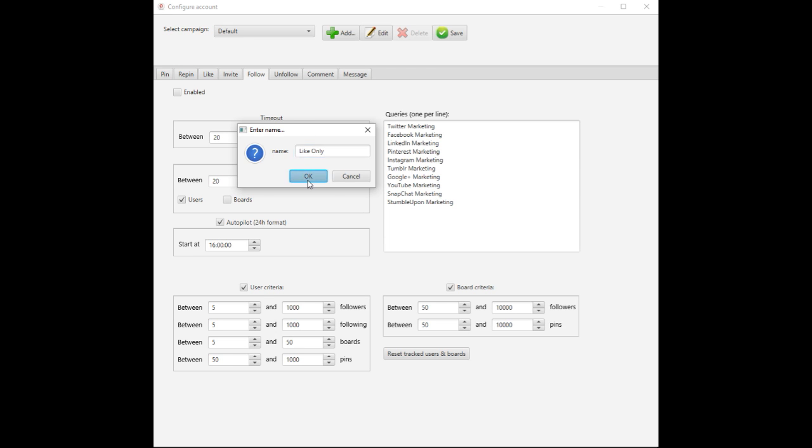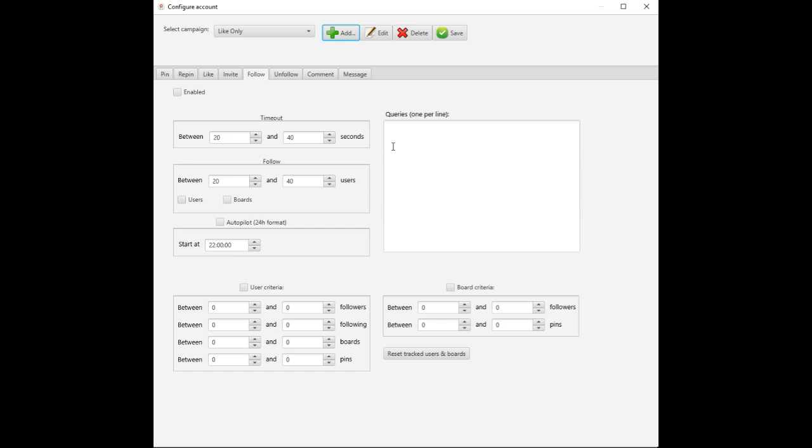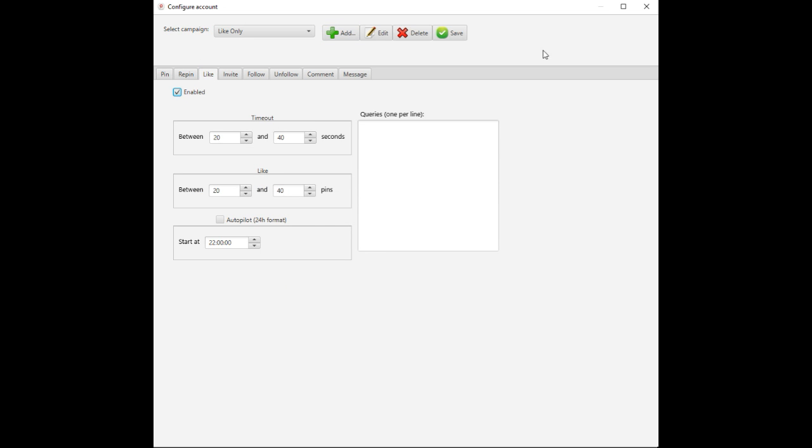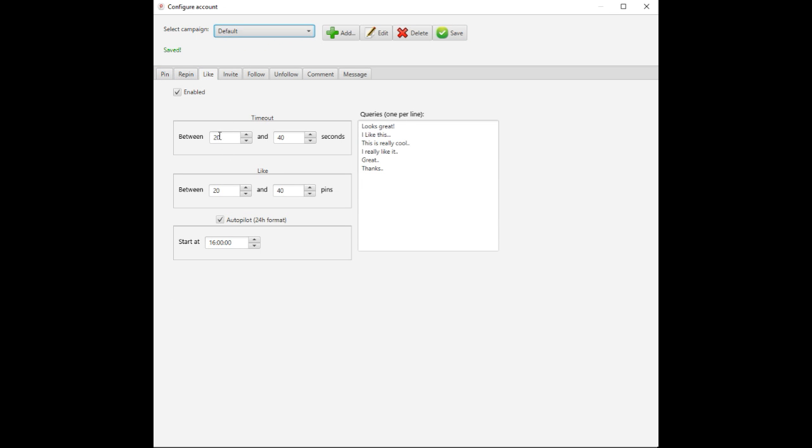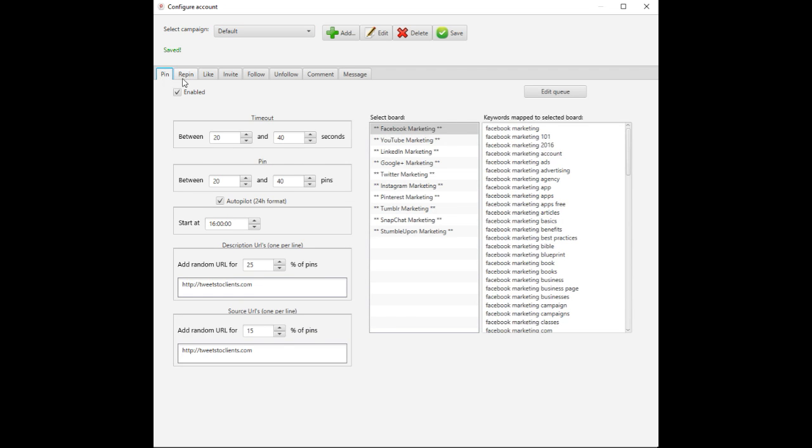So basically what you're doing now is setting this up to be your only campaign. Now all it's going to do is click save, and it'll save that information. This is only going to be your only campaign for that selected account. Then you can just come back in here and change that back to default, and it brings everything back up the way it was before.